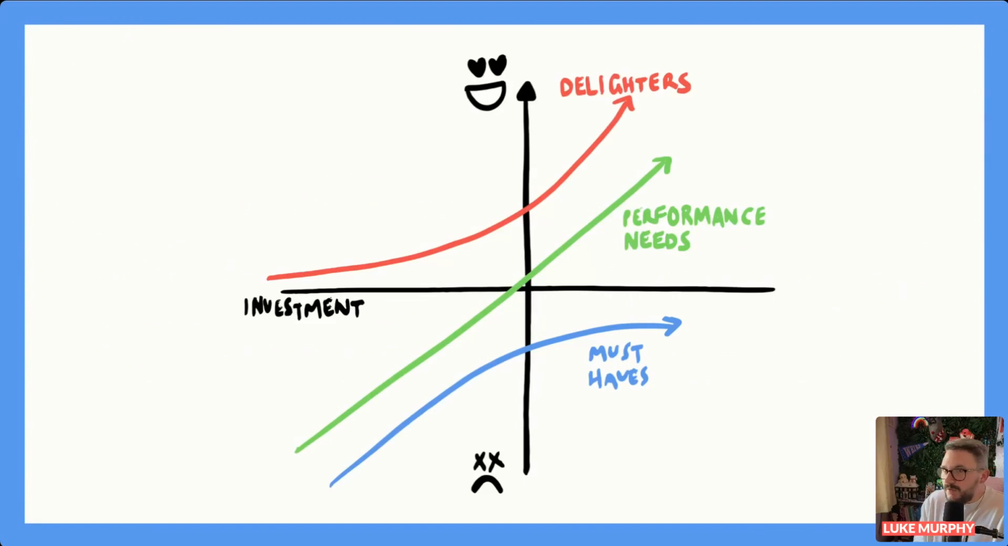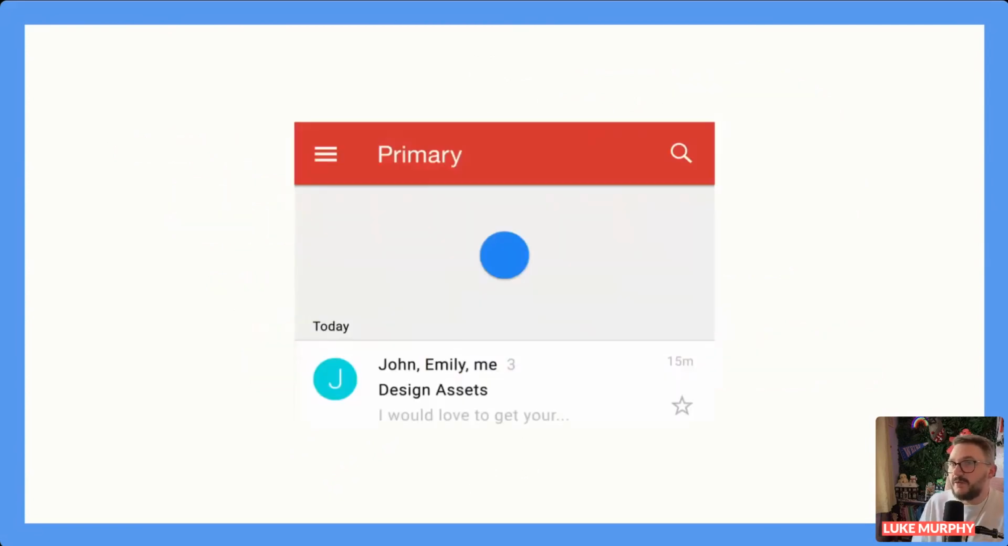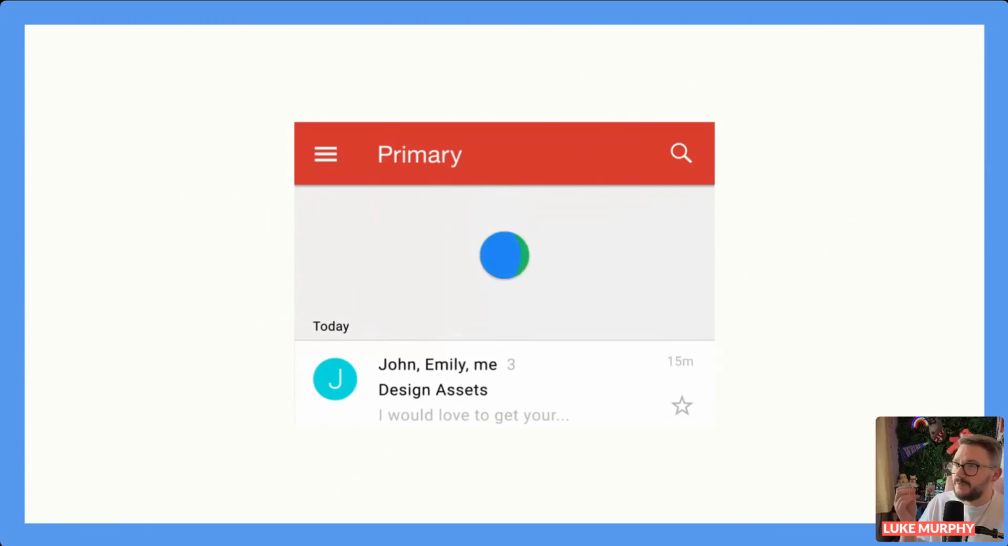He also noted that over time and with greater exposure to these things, the delighters can actually move between the different layers. So delighters can become performance needs, and then performance needs can become basic needs with exposure. So basically, today's shiny things that we find as delighters can become tomorrow's table stakes. And we see this in tech, right? So a good example is the pull to refresh that I think was popularized by Twitter.